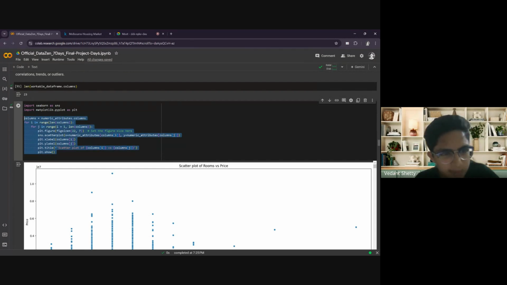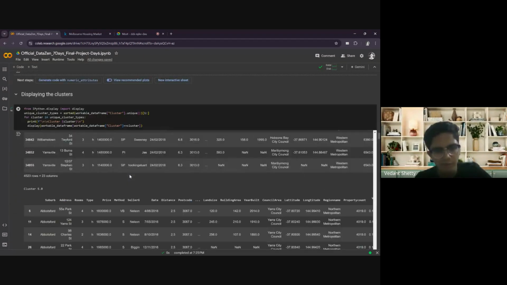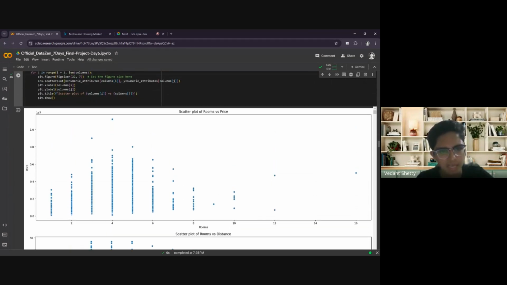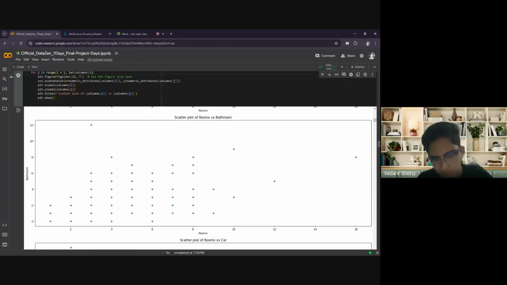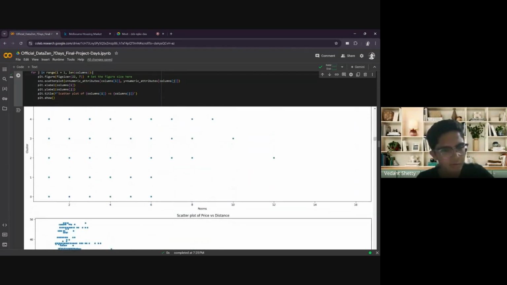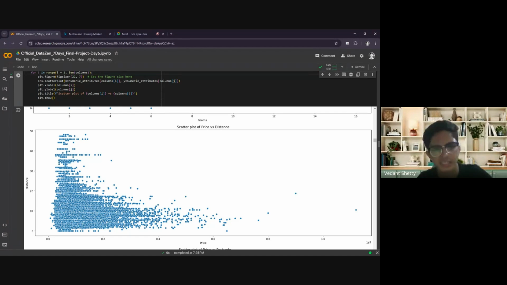So what I'm doing is taking all the numerical attributes right here, and utilizing the columns in those attributes and plotting them against one another. If I start off with the scatter plot of rooms versus price, I'll see each room has this basic concentration. So this is not quite making sense, right? I'll try to go through each and every plot and try to understand which plot would make sense for us. Okay, this is a slightly decent plot.